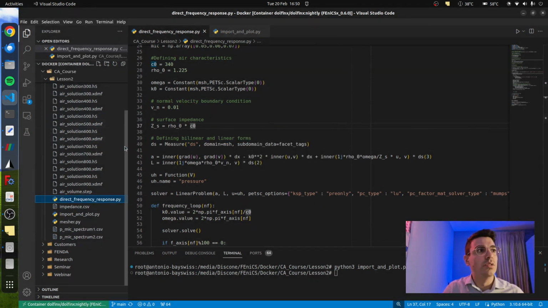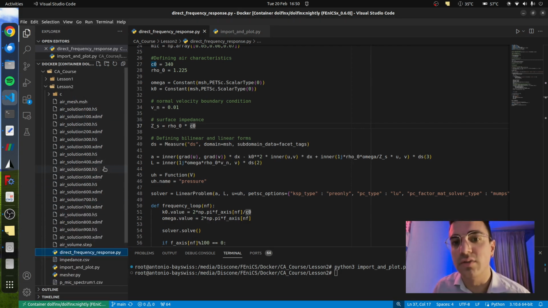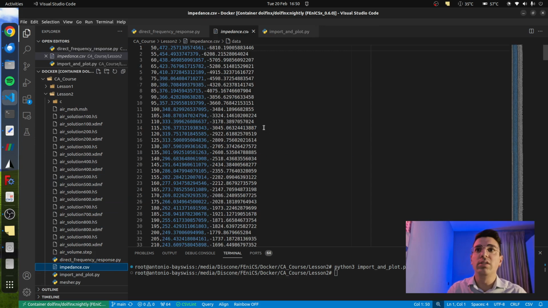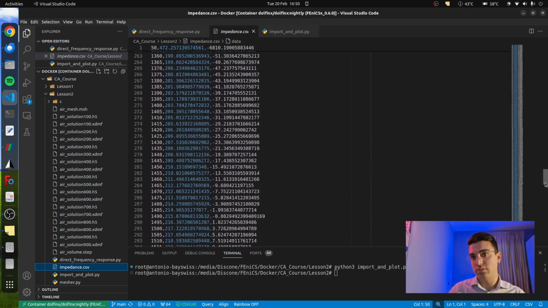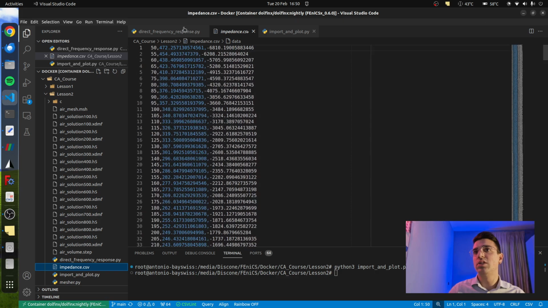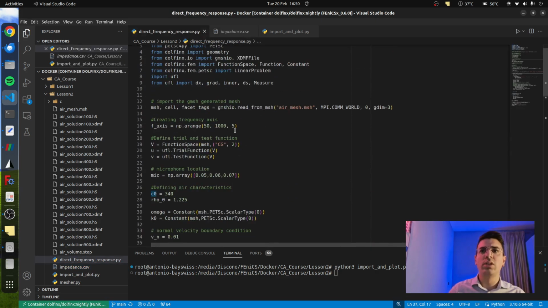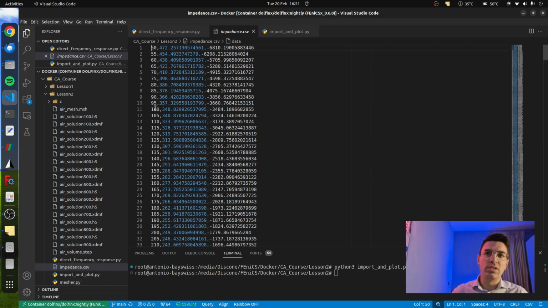Our file is called impedance.csv, and it's made in this way. So we have a real part column and an imaginary part column. Okay, and our spectrum is between 50 and 2000, so it should be okay, since our computation goes between 50 and 1000 with a frequency step of 5 Hz that is compatible with the same frequency step that this impedance spectrum has.